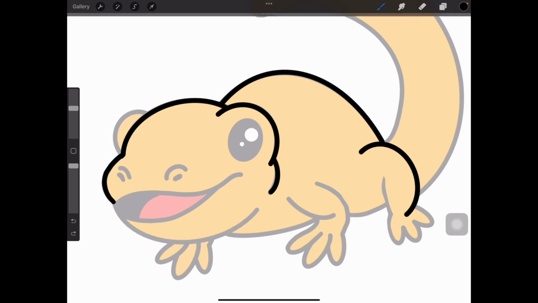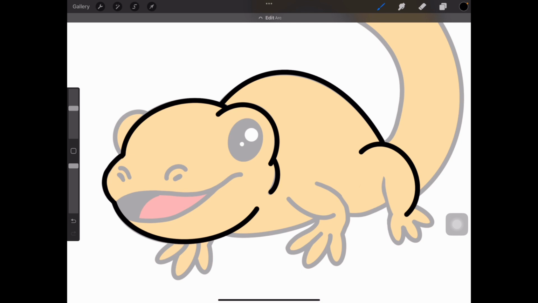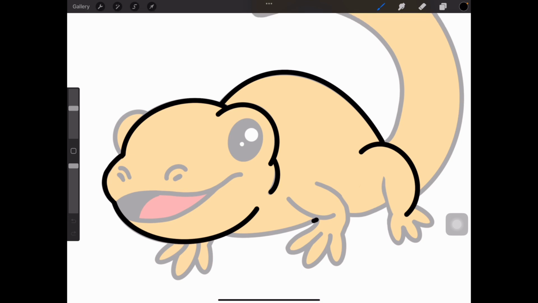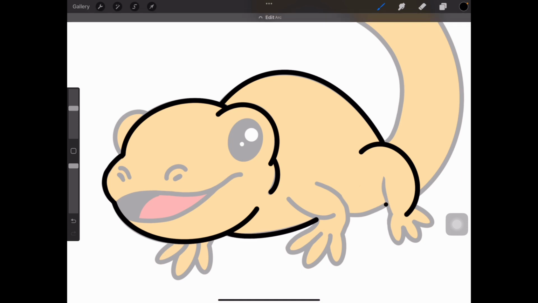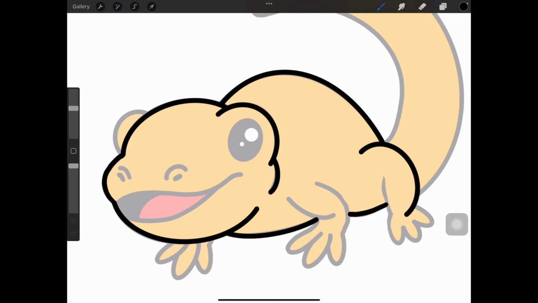Double tap and take it back. There we go. That's probably a bit better. Yeah, like that one. We join up there. Okay. Under his tummy. I'm going to come back and do his hands. There we go. Okay. And let's keep going.